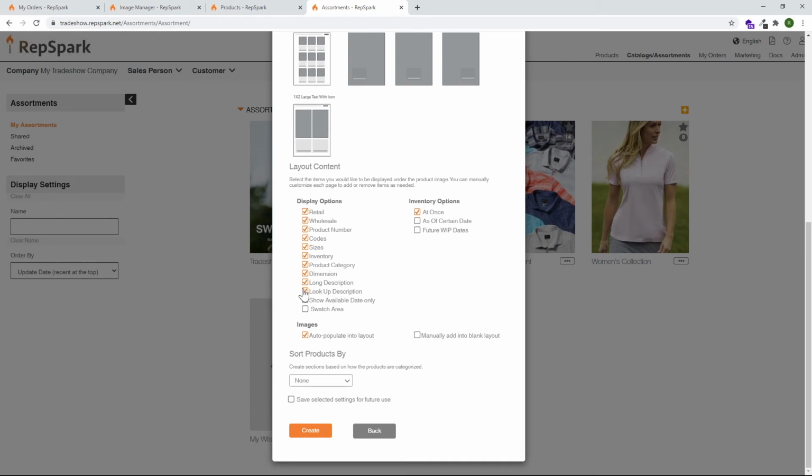Now, all these checkboxes here are set up by default. This is the information that will show along with the products. So if you intend to build a catalog with no pricing, then just remove the retail and wholesale checkboxes. Inventory options, you can only show what's on hand, or if you have some future ones, you can include that in there as well. Most people also remove the long description if there's a bunch of text in there. You don't want too many words to take away from the visuals of a catalog. So you can show the category, inventory sizes, product codes, product number. Let's go with that. And you can always change these in the next section.